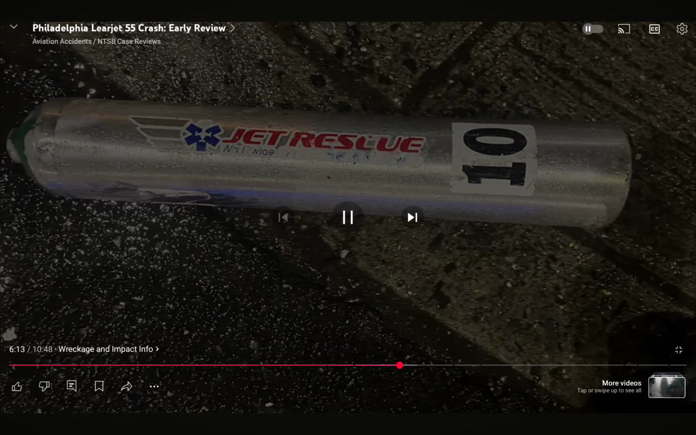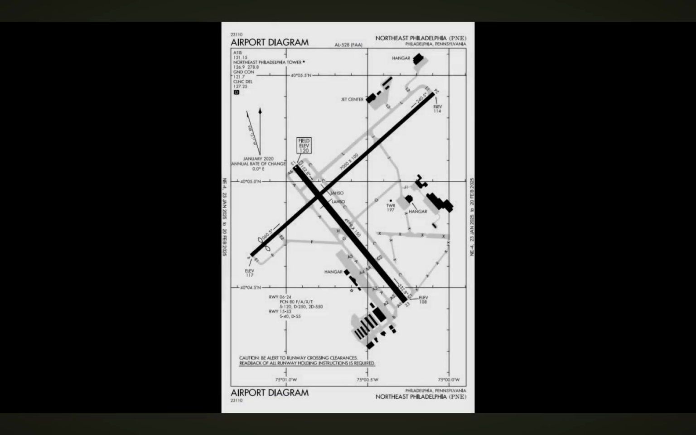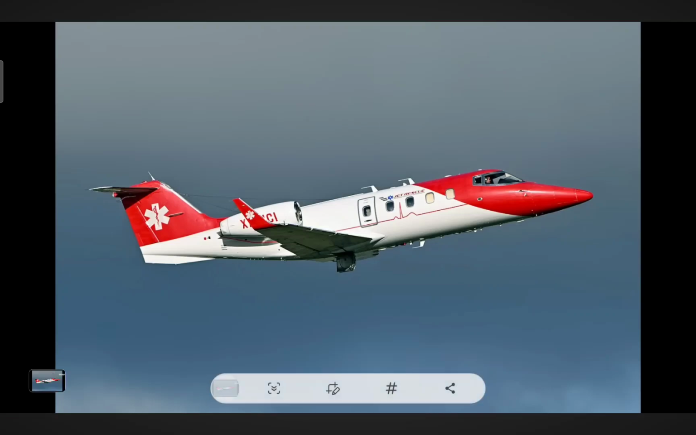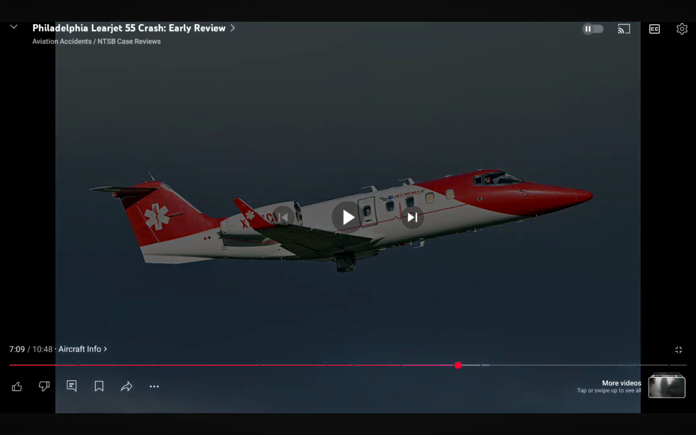Main wreckage location. Northeast Philadelphia Airport is a public airport located about 10 miles... Let me pause it. So yeah, there's the aircraft again. So he actually has some good, beautiful... his channel looks like it's put this together pretty well. I'll give him a shout out again. Let's go to his... there it is. Aircraft info. Philadelphia Learjet 55 crash.